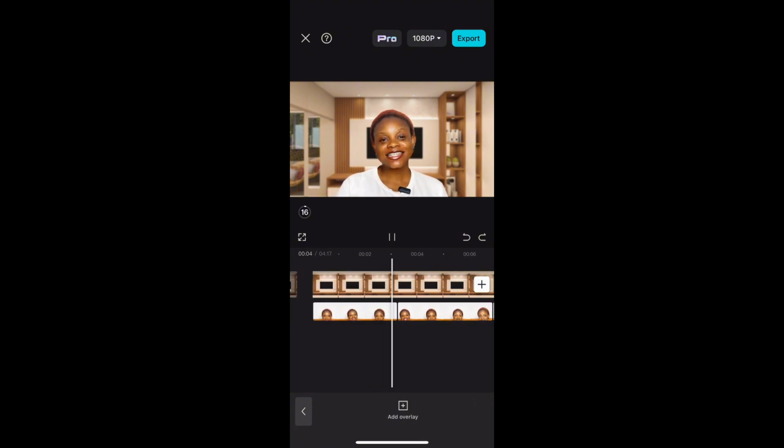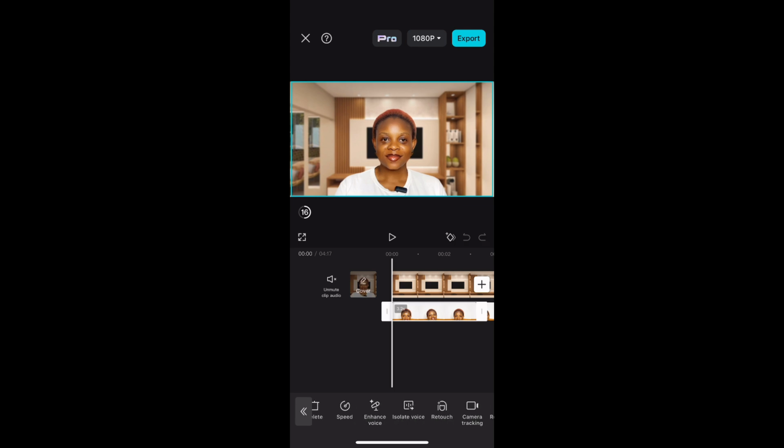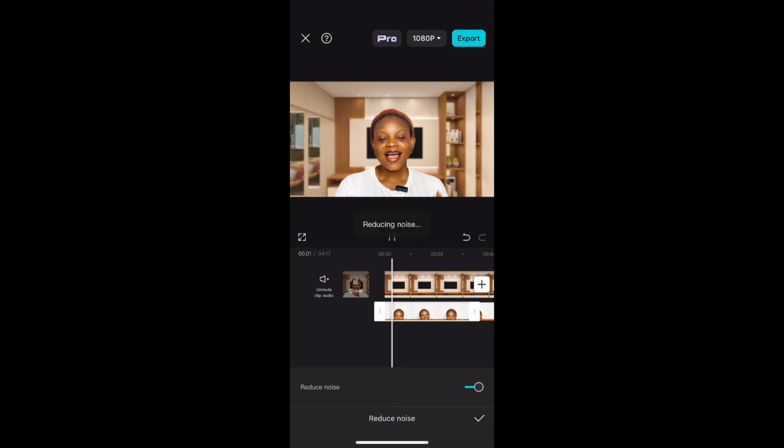Before we talk about getting your final video, let's talk about reducing noise. Now, I want to reduce the noise in the background. Now, that feature is always at the extreme end. So all you just need to do is to swipe to the extreme end where you see reduce noise. You click on it, it removes all the background noise present in your video.